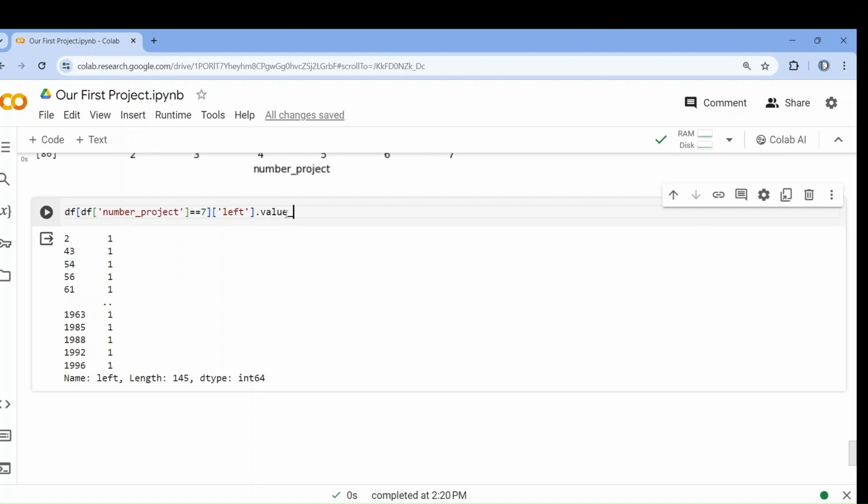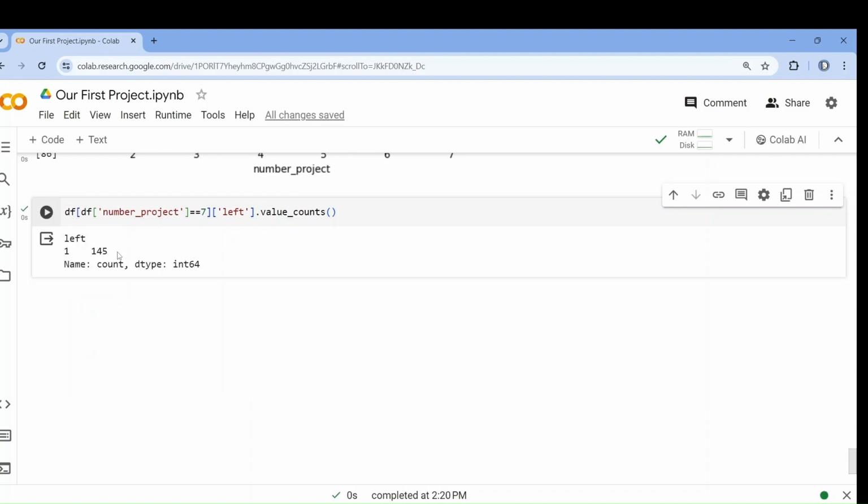So I can write value counts. So it will give me the count. See, 145. So 145 people have left. Okay. They have worked in 7 projects. 155 people have worked in 7 projects, have left.